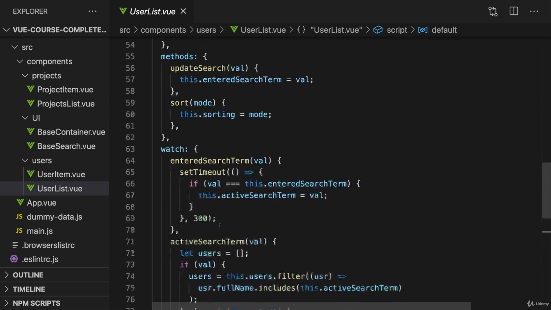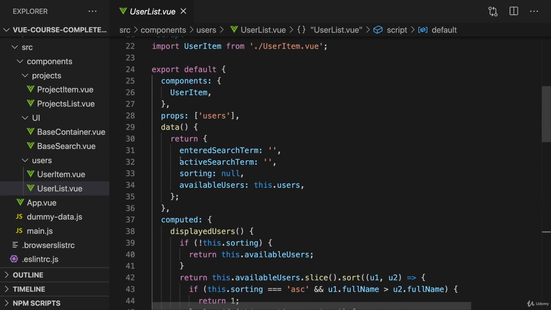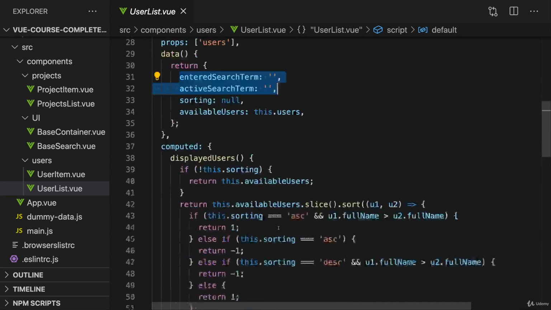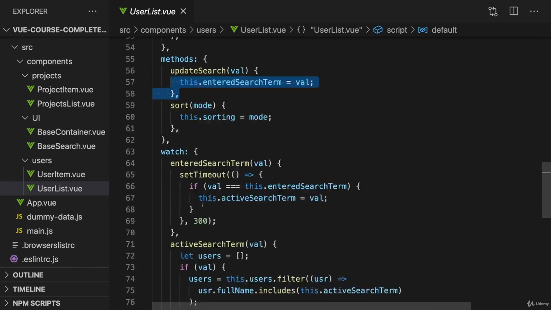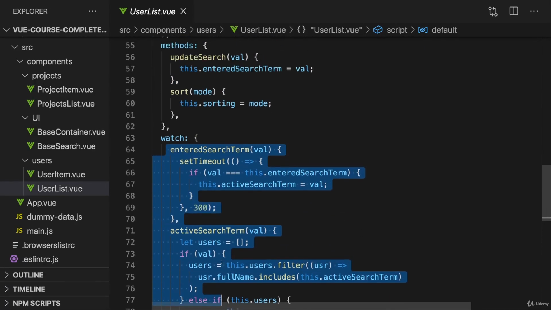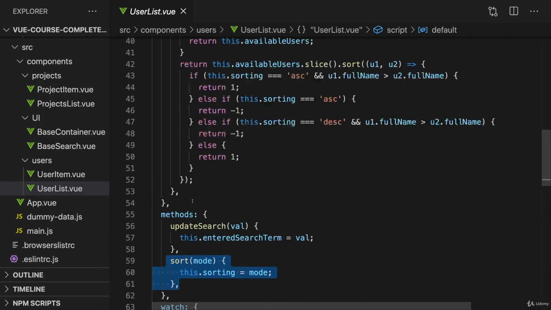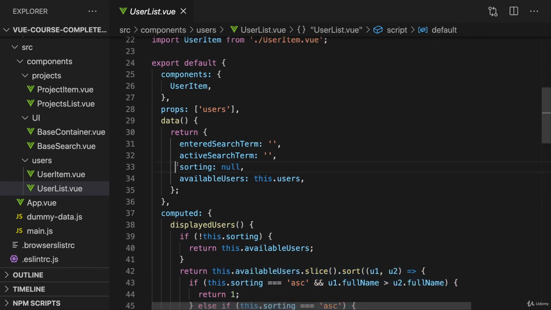And as you can see, that logic is kind of split up, right? We got search data here in the data option. We got a search method. We got search watchers. And for sorting, we also got an option, a computed property, data. It's all over the place.